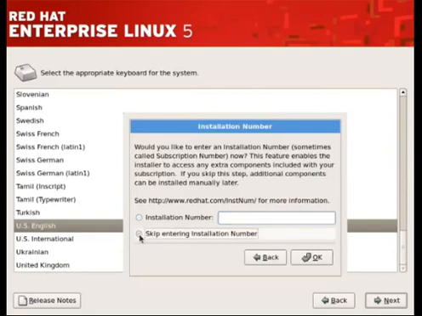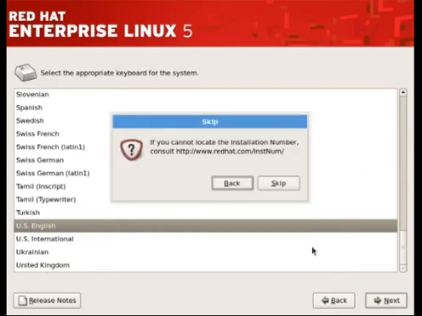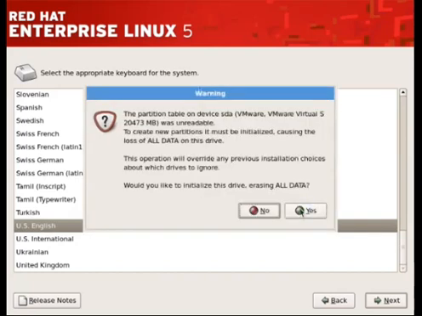Then it will ask you to enter the installation number, but we will skip this step as Linux is open source. We may have a key or not, so sometimes it is not available, and at that time we need to skip it.